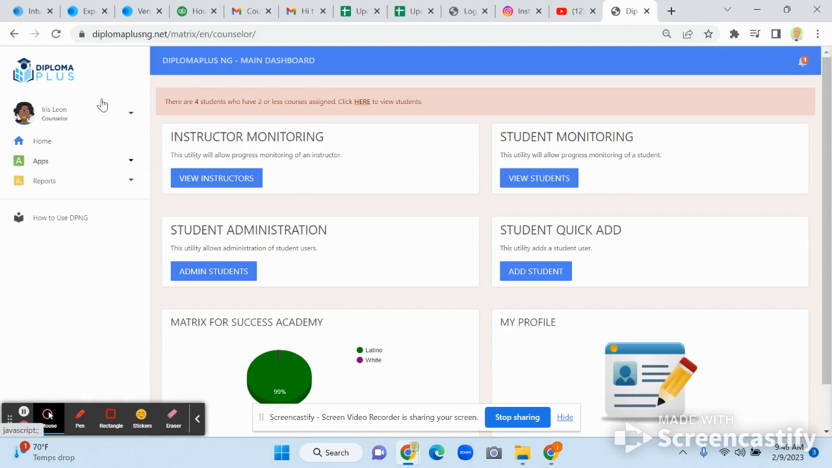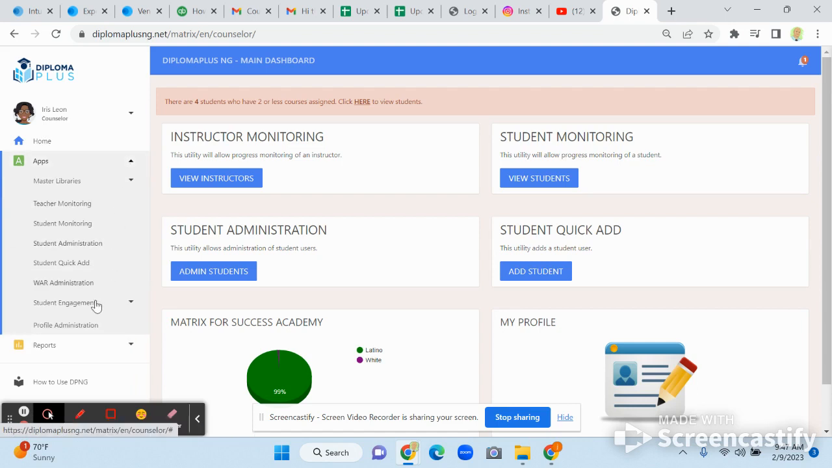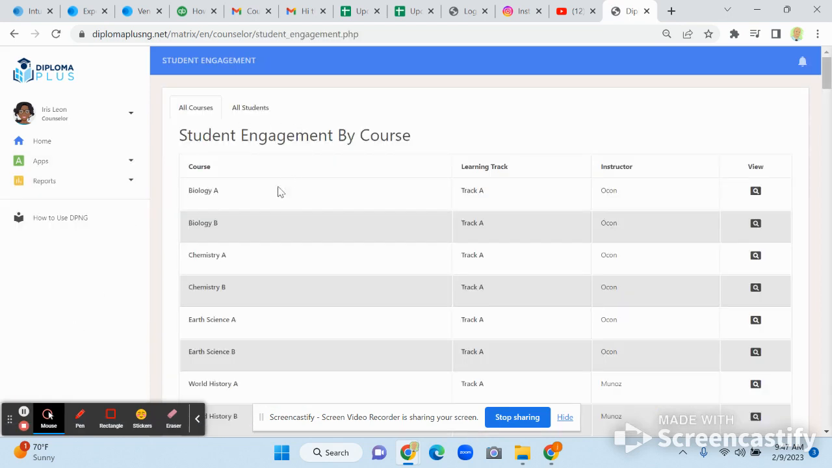for the Matrix side, over here on the left-hand side, you'll see this little green A that says apps. Just click on that drop down and then go into student engagement, and you want to look at the current engagement. And you can look at it by course or by students.